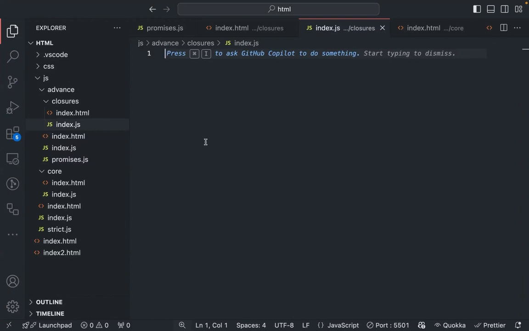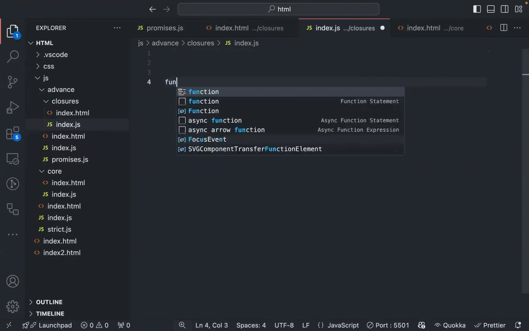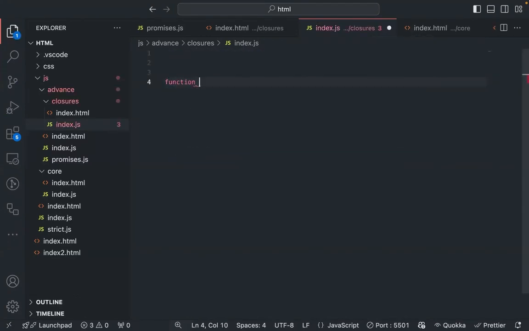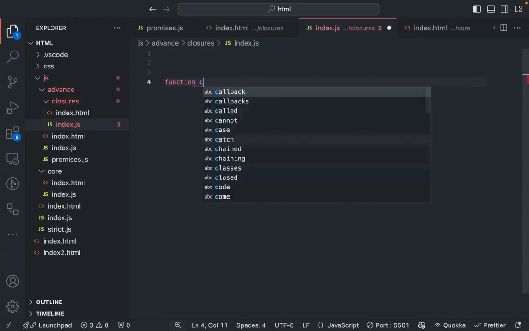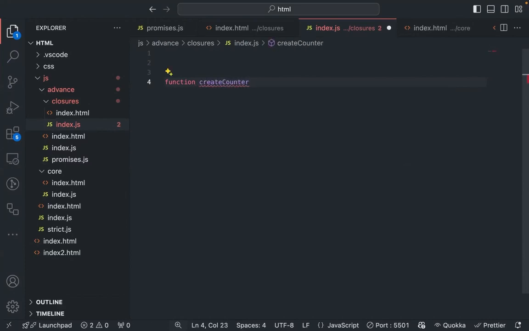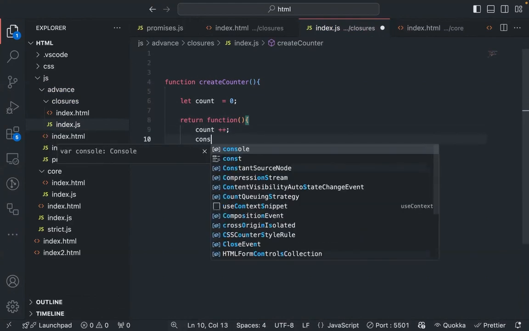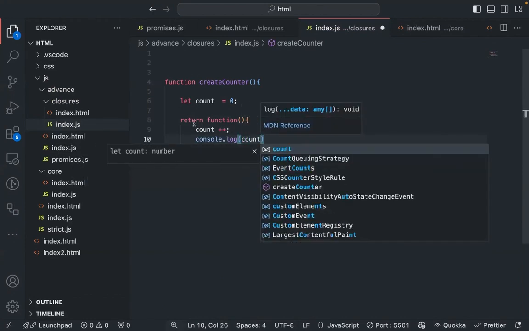So I'll create a function and we can say createCounter, and we can say let count be 0, and I can say return function, and here I'll say count plus plus, and then console.log count. It's a normal function.